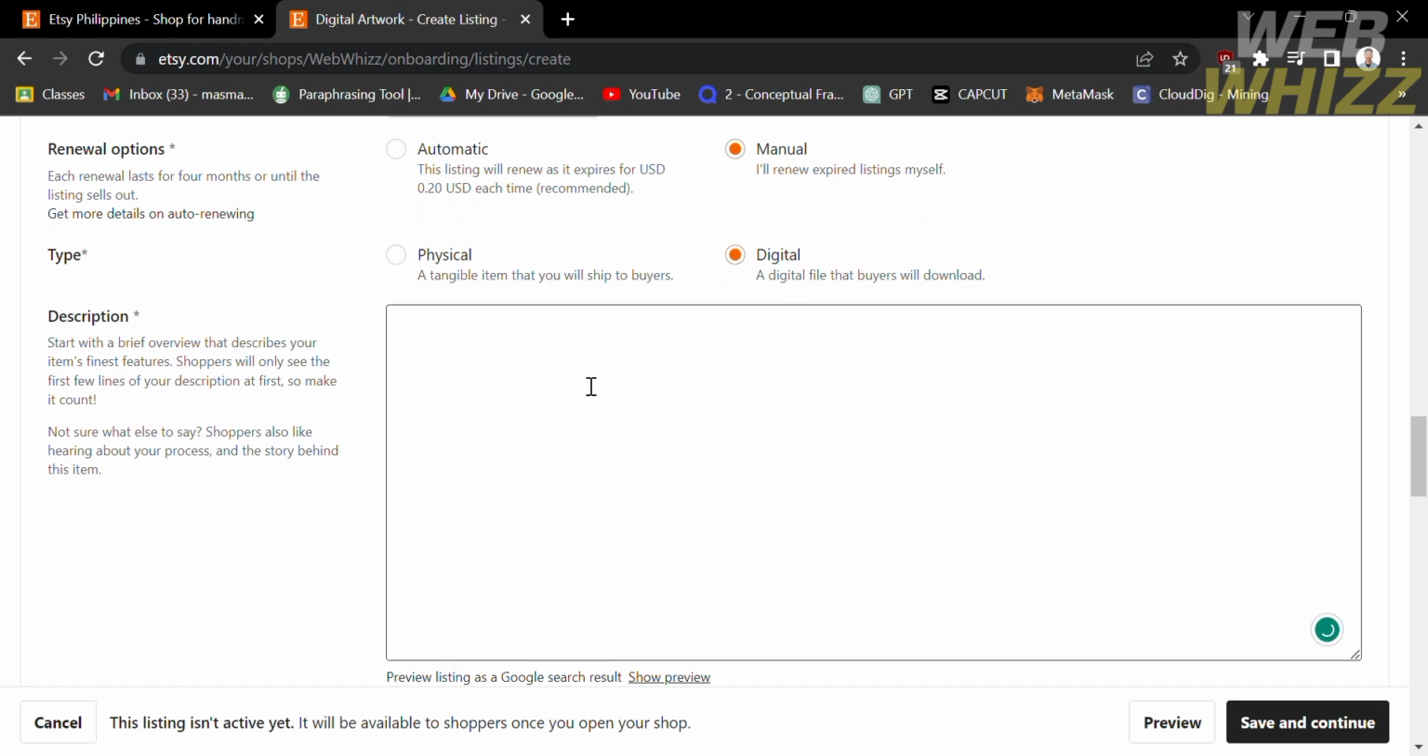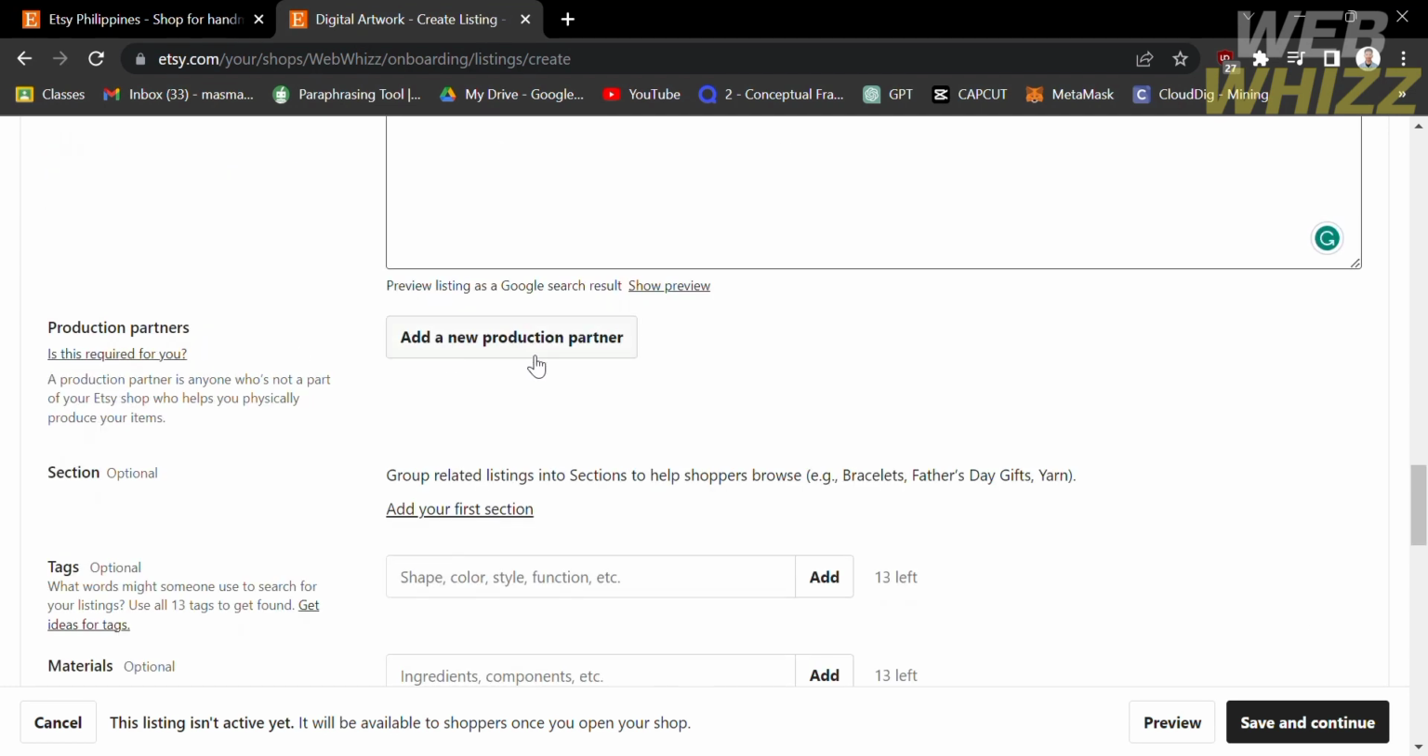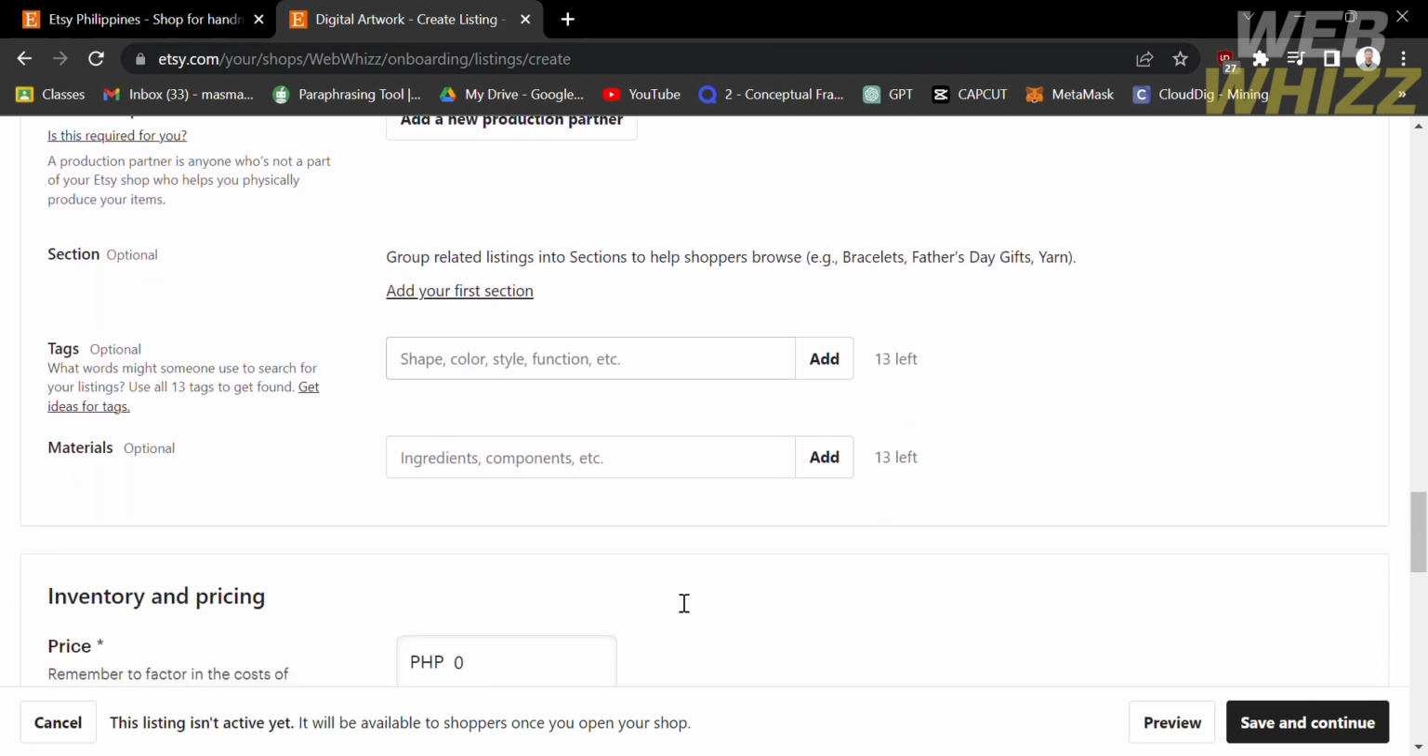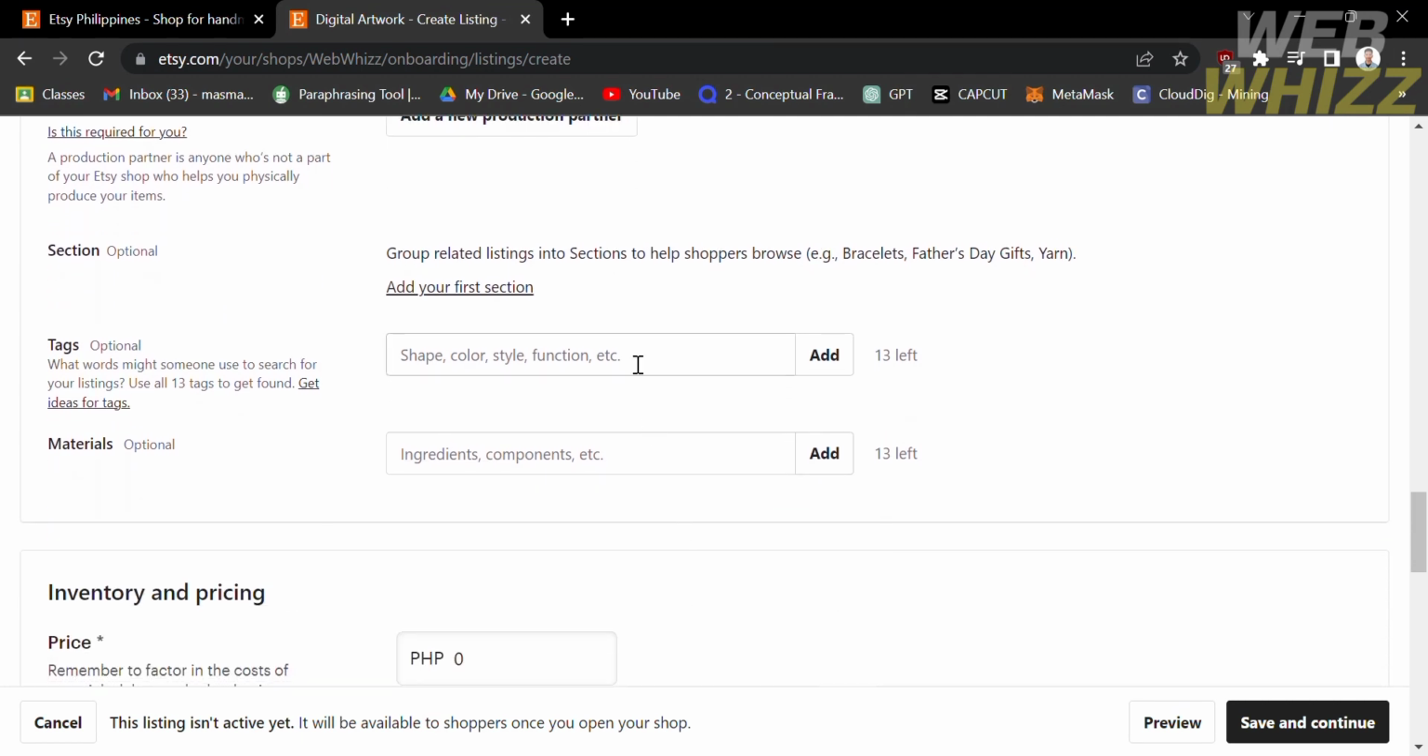And now for the description section, it says here that you can start with a brief overview to describe your items. Shoppers will only see the first few lines of your description at first. And make sure to also enter the process of your item and the story behind this item. And aside from that, if you scroll down below, you can also add optional information.